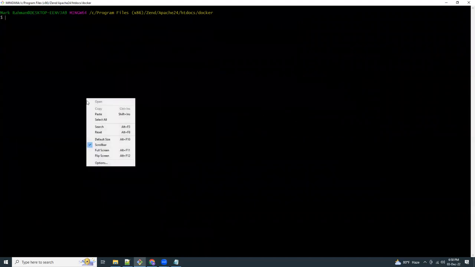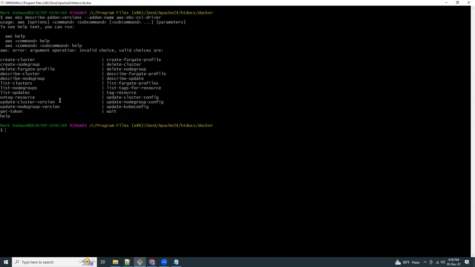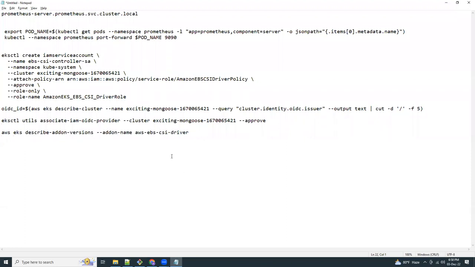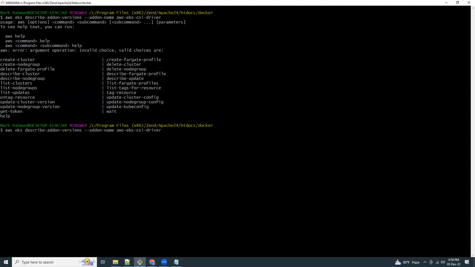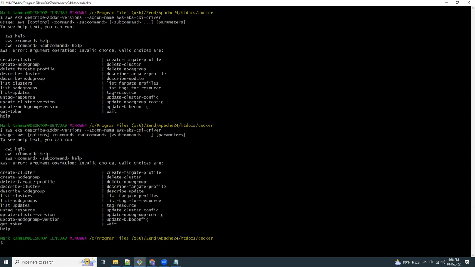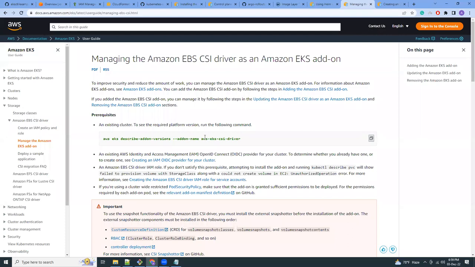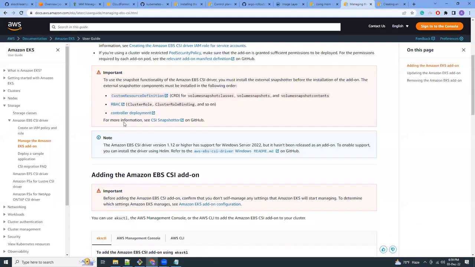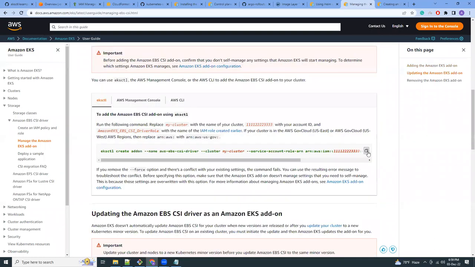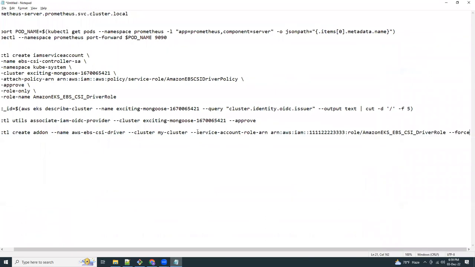If there's an error, let's try to debug this. But it says AWS option command set command. Right, there's an issue. This command for some reason is not working, so I think it might be outdated. This is a prerequisite. Okay, I think I was in the CSI add-on. This is the one that we need to run. Okay, let's run it here.